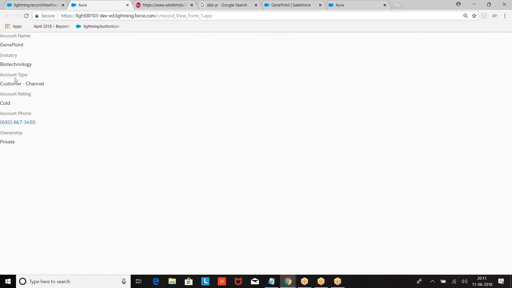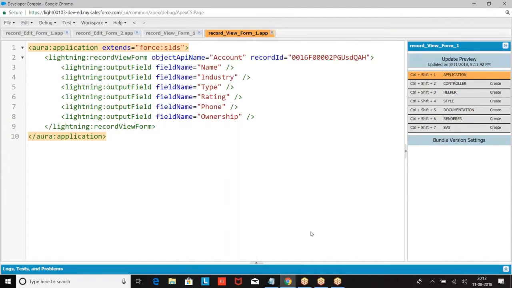Now, to get a proper UI, you are supposed to apply some CSS, or go for a card, or go for your layout structure, where you get a proper structure here. I hope you are good with this record view form. So we are able to get the record in the view form.